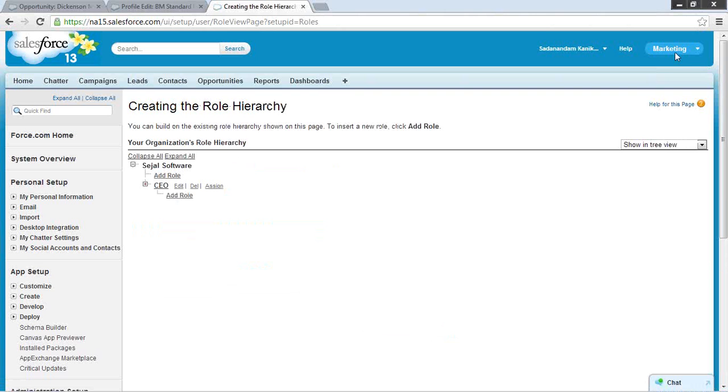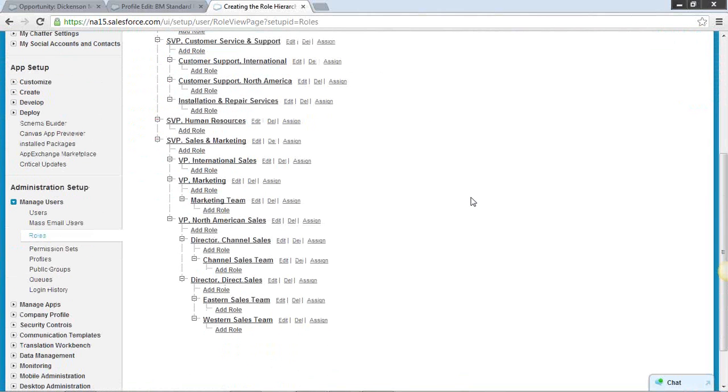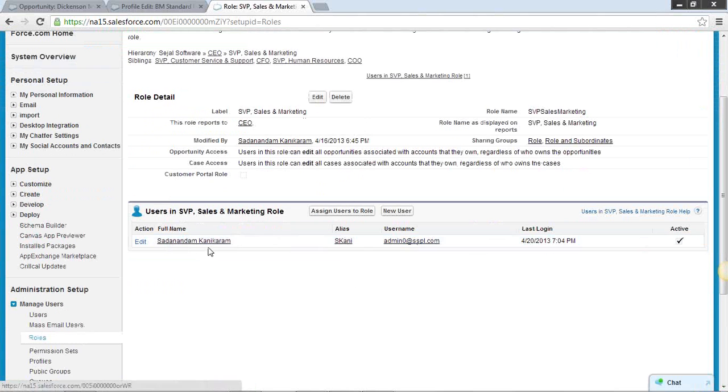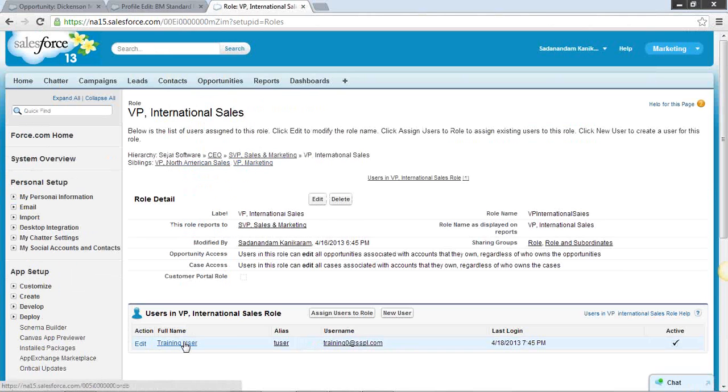So you make that user report to one manager, so that manager will have access to that, irrespective of the company-wide organization access. I think in our last class we set this up. We have this SVP of sales and marketing role. Let me look at that and see who is there. This user is under this role and he is the manager. Now when I look at the other roles, VP International Sales, let's see if someone is under this user. So this training user is there, right?